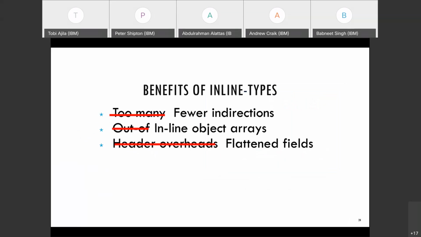So to summarize, with inline types, there are fewer indirections. We get inline object arrays and flattenable fields. And this solves a lot of the memory layout issues that were discussed earlier, and it makes it easier for the JVM to optimize performance, which means that it makes it easier for users to write more performant code. So to summarize, inline types enables users to get better performance out of their hardware.